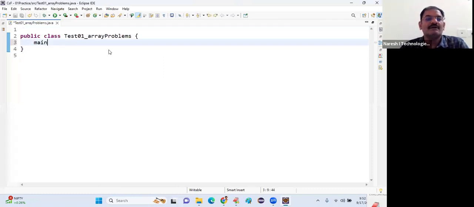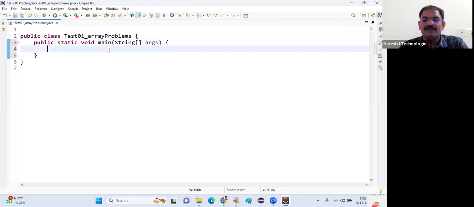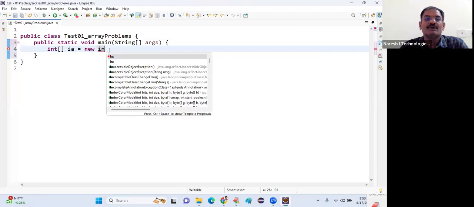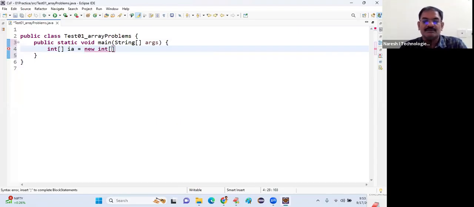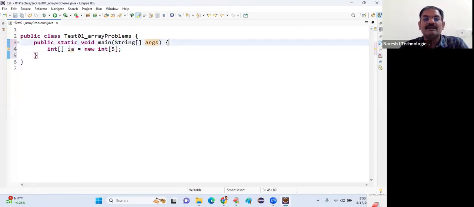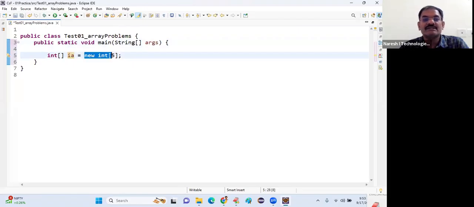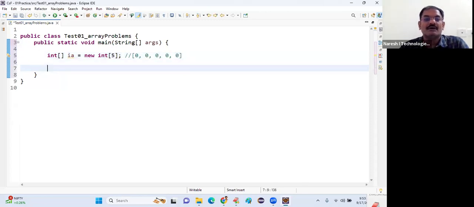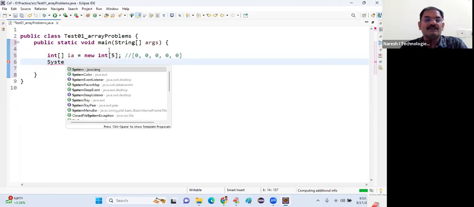Look here. I'm creating the main method. Inside the main method, I decided to store multiple integers. So I created int array ia equal to new int of 5, because I want to store 5 values. Then tell me here, how many locations is the array object created with? 5 locations. In all 5 locations, what is the default value available? 0, 0, 0, 0. Okay. Now, can I print all these array locations? Yes.